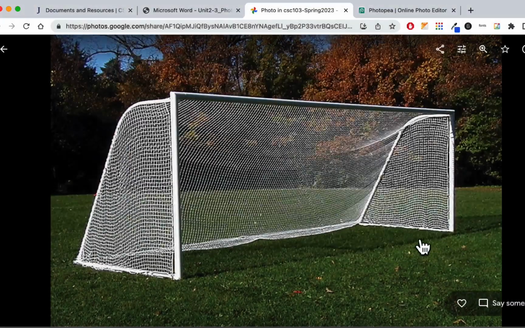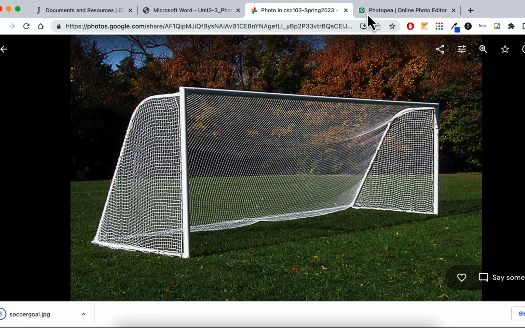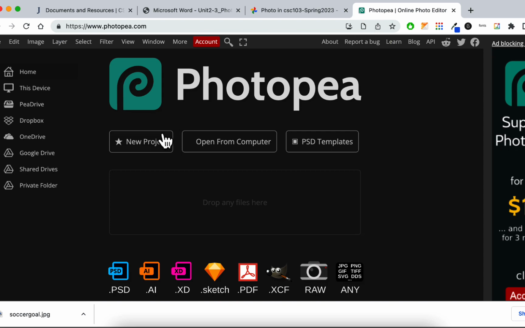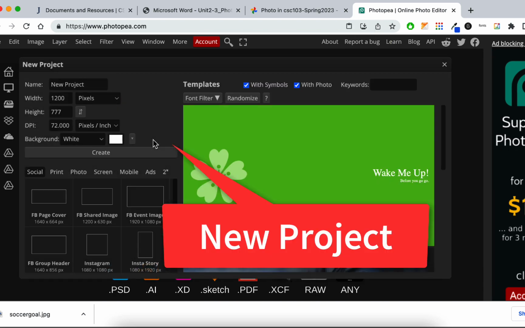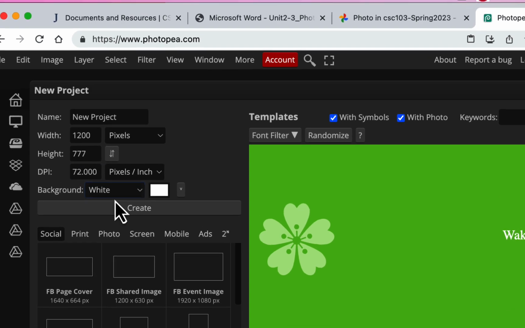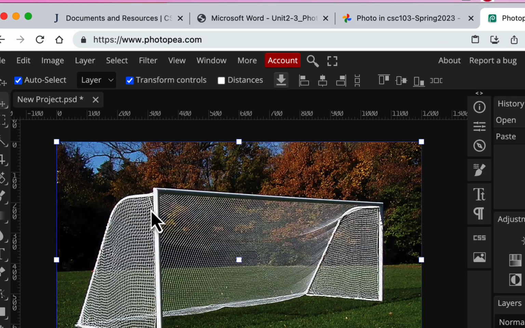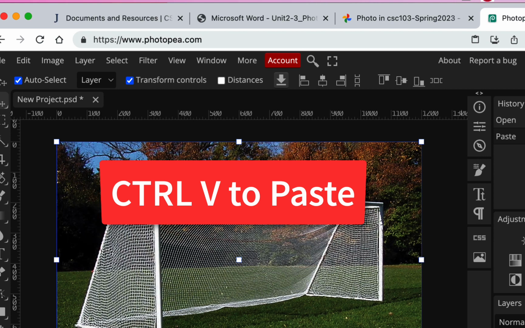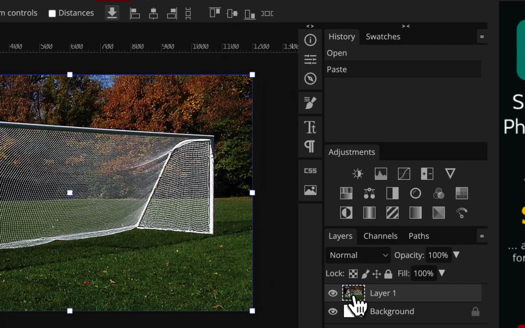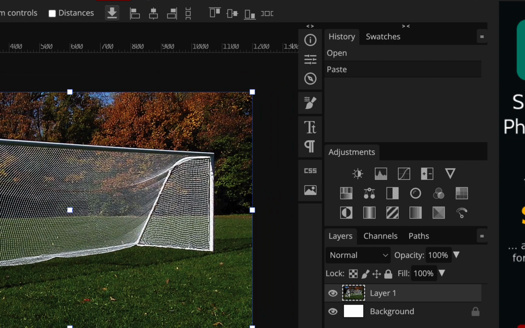But hopefully you could just copy your image and then go to Photopea and make a new project, and it'll be the size that you copied, and just hit create, and I'm just going to paste it. So there's the soccer goal, and when you paste it, it gets pasted as layer 1 on top of a background. I just want to point that out.